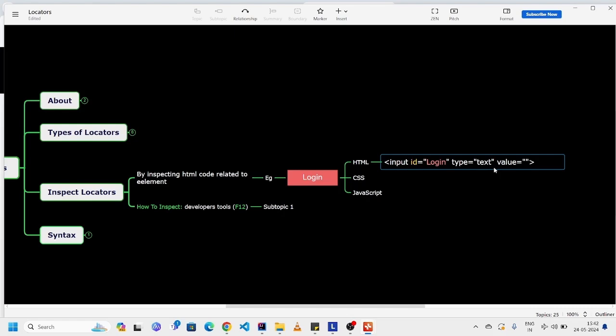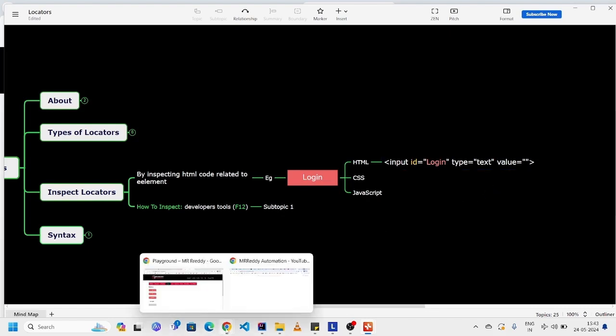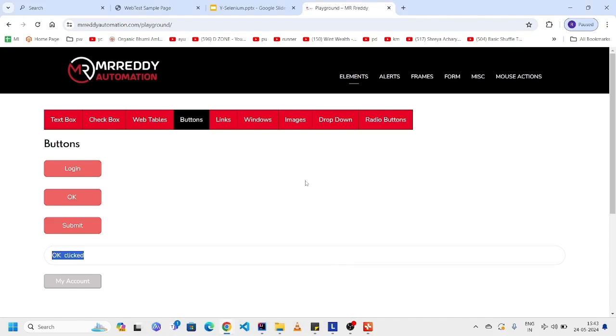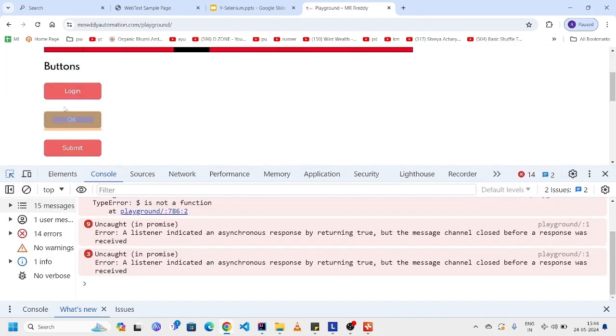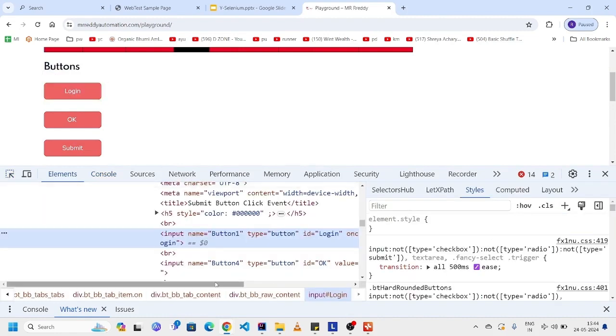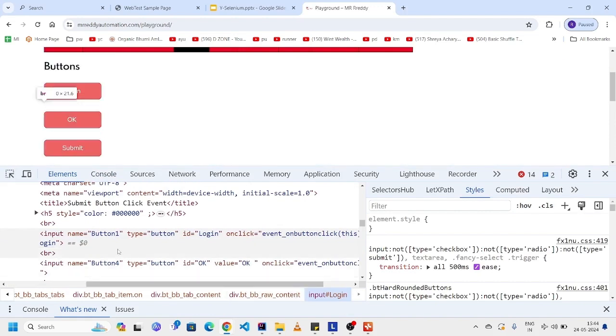But here the question is how to inspect the HTML code to get locators. It's simple. Each browser has a developer tool. Let's take a look at this web application. Just press F12. It opens the developer tool. Now, with the help of this arrow mark, you can select the login button. Now it's showing the HTML code, right? This HTML code belongs to this login button.